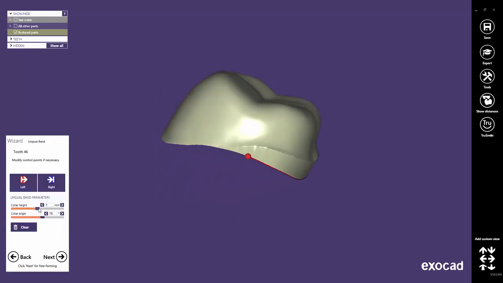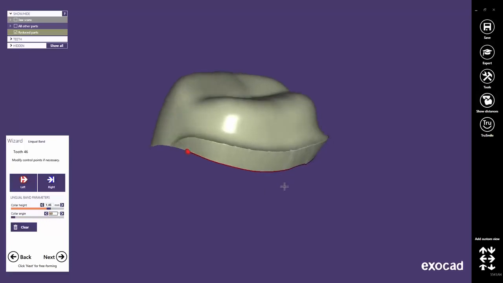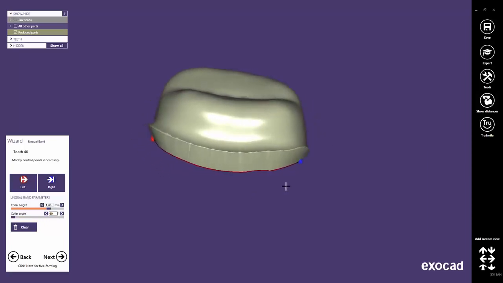Use the upper slider or enter a value to adjust the collar height. And use the lower slider or enter a value to adjust the collar angle. Note: entered values are saved and will be shown in a drop-down list with the next use of the software. Click on the Next button to proceed to the next step.